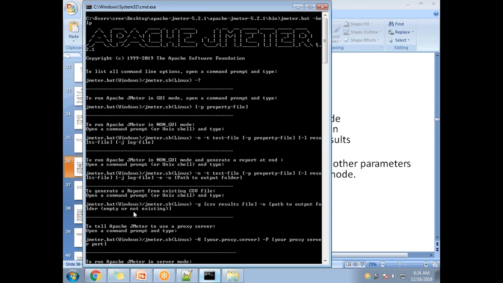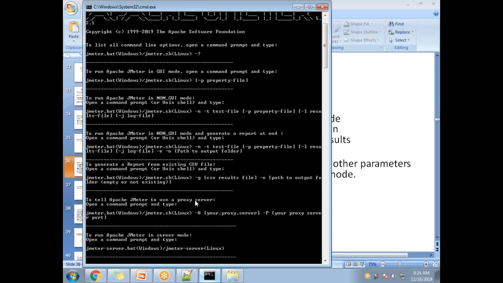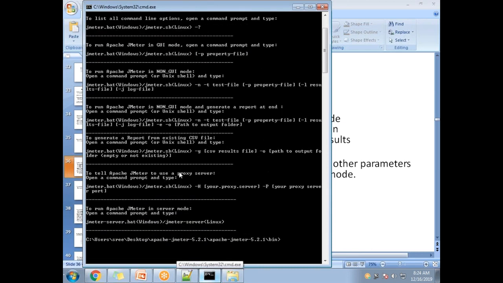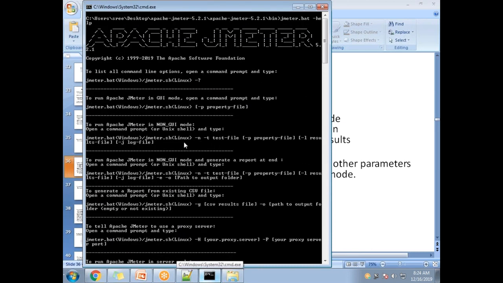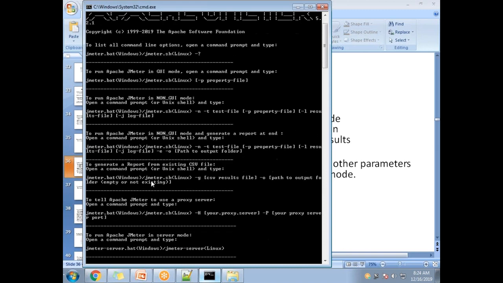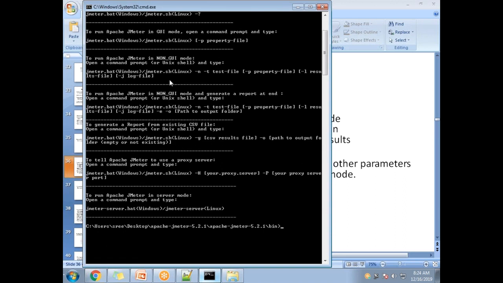So like this, all the commands are given. You can play around with all of this, depending on what you need. But typically, the most regularly used is hyphen n, hyphen t with the test name, and hyphen l with the results name. This is what people use. Either you can use hyphen j log file or hyphen l results file, and one of them you can use. These are the most predominantly used ones, but there are other commands as well. You can play around.